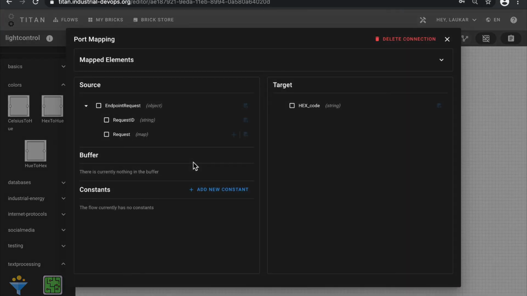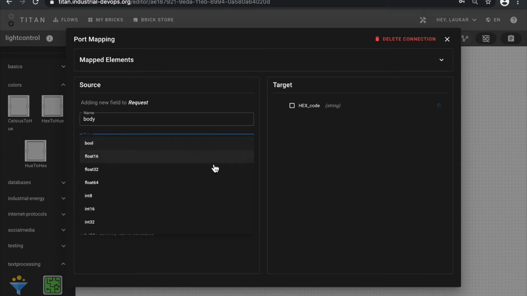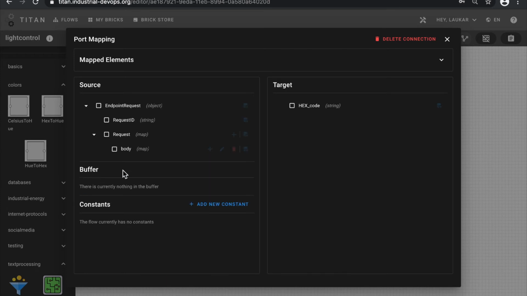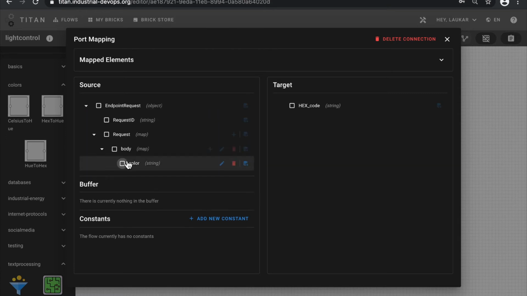Now, I need access to the data of the request. For that, I'll add a variable called body, and in this body will be the variables I will send in the request. I'll go ahead and add color, and in color, I will find the sent color value. I'll connect this color to the input of the target brick.